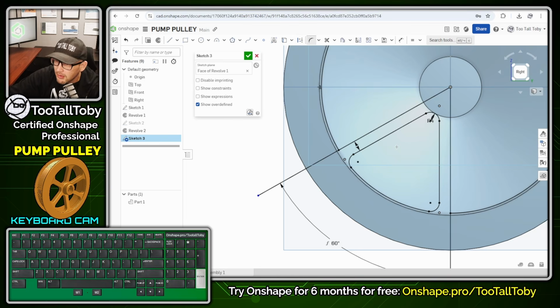We can make it like 4 millimeters, or we can double click there on that dimension and make it 10 millimeters. I think 8 millimeters actually looks pretty good. So double click there, we'll make that 8 millimeters for that fillet. And this is looking awesome.